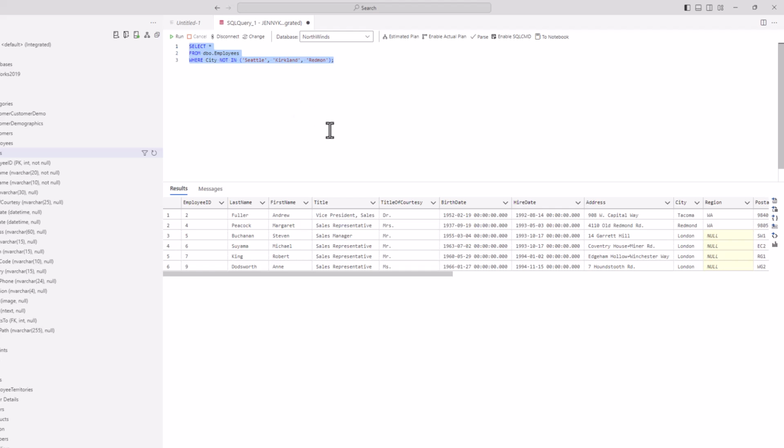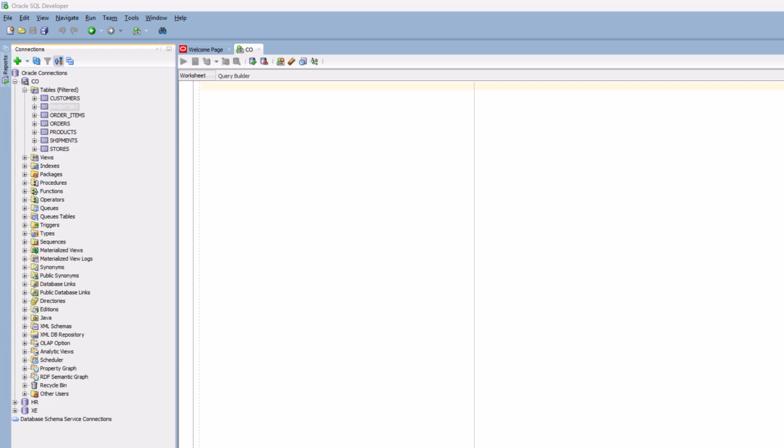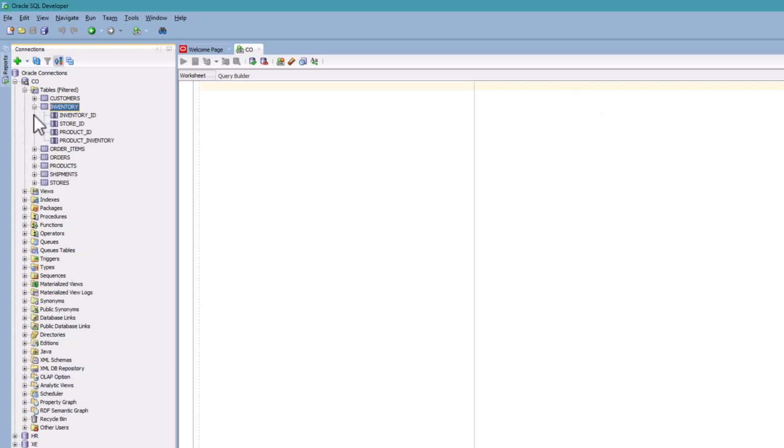If we go over to our SQL Developer environment, we can look at our comparison and our in and not in. In this case, we're going to use our inventory table. I'm just going to expand it to show the columns. A lot of these are the primary key and then foreign key relations into other tables. And next week when we get into joining tables, this data in the CO schema will make a lot more sense. But we're going to just work with what we have right now.